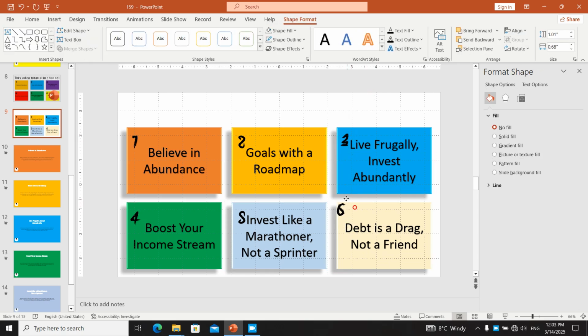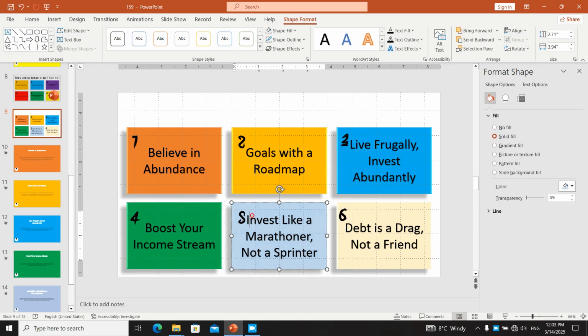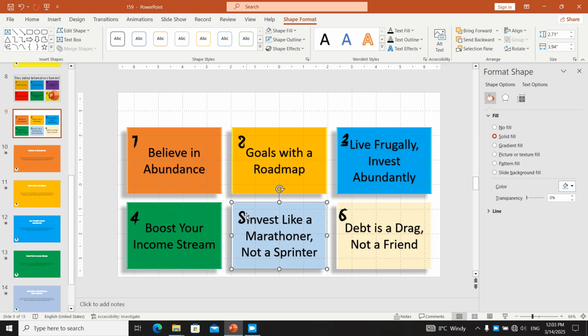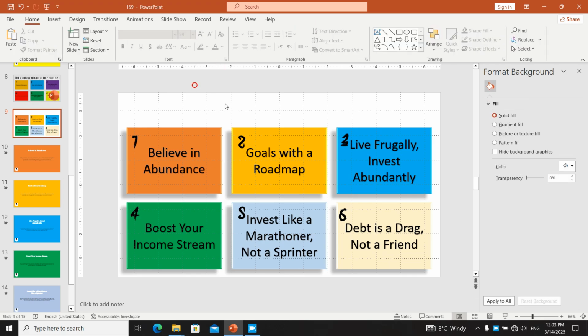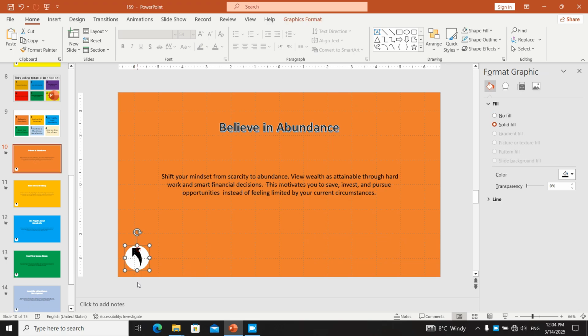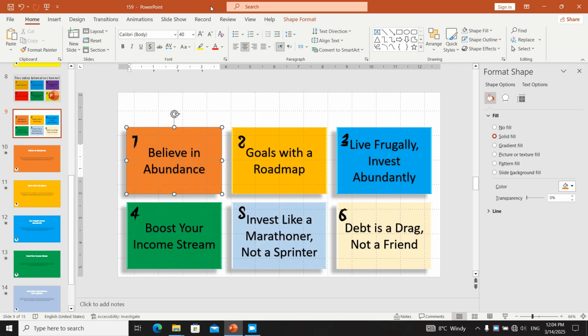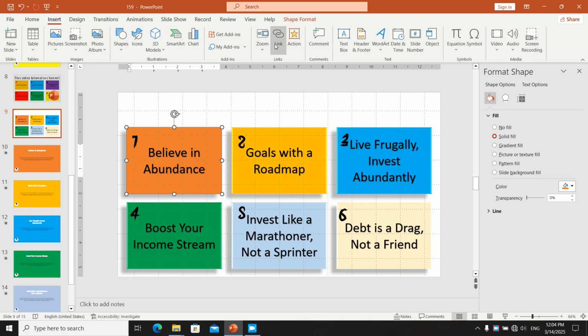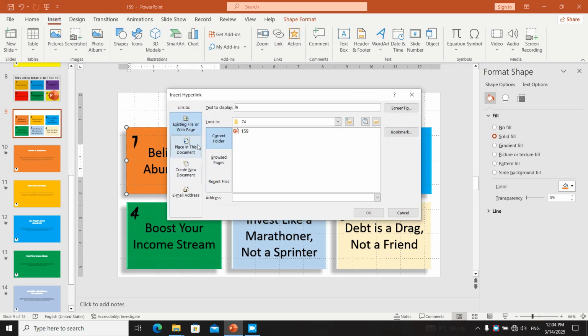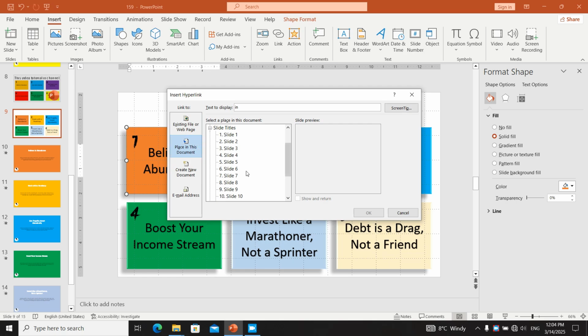Now I just need to align them a little. You can align them whenever you want. It's okay, it's just a little fixing of everything. Now the shape is ready. What should we do? We should create the transition. How? We go here, select this shape and go to insert and link and place in this document.